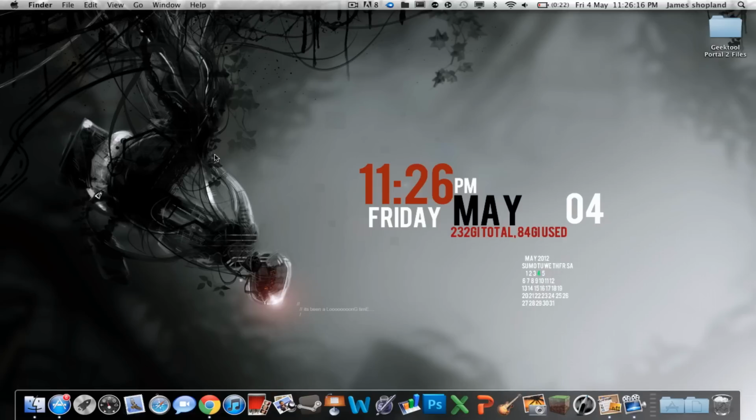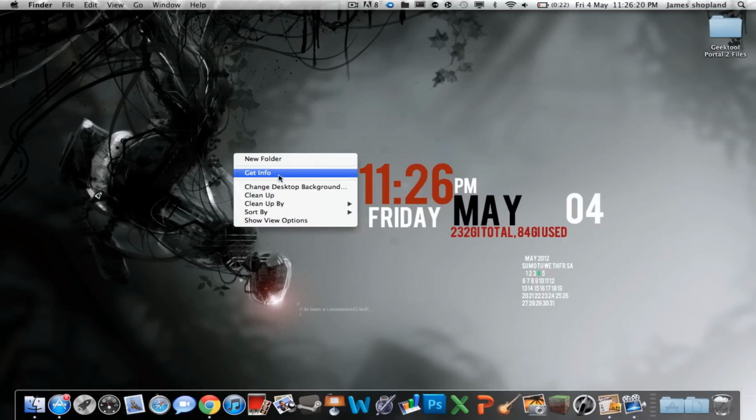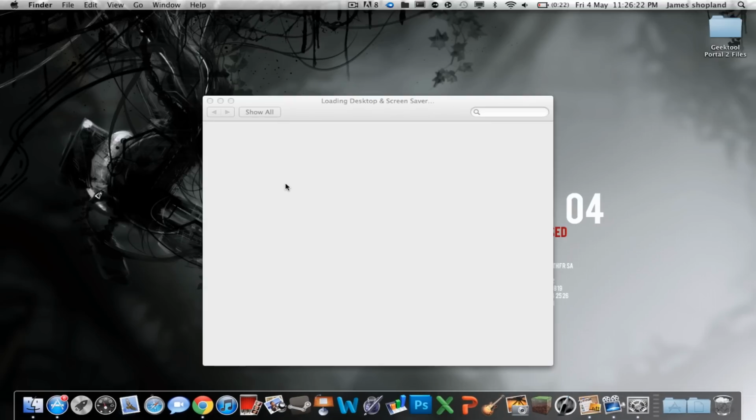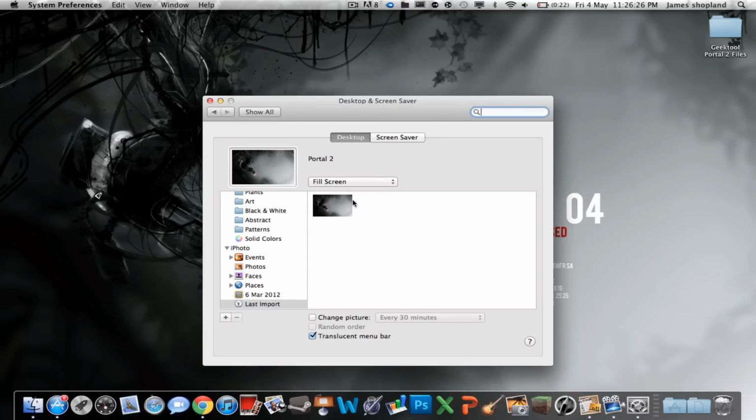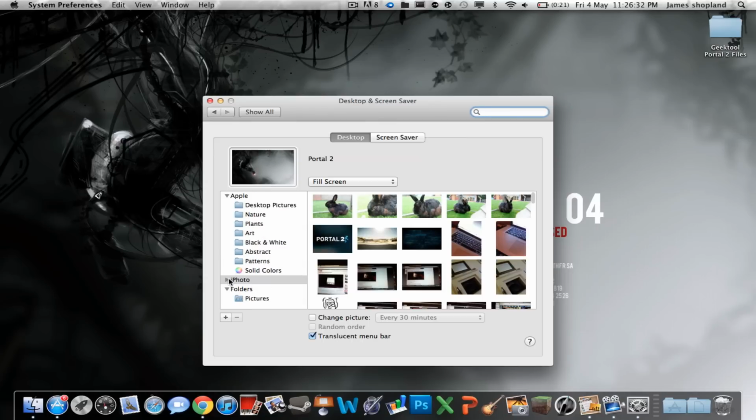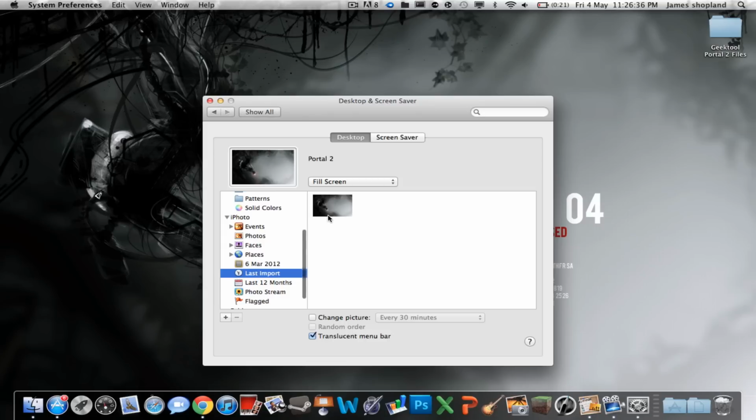Okay, so basically now all you need to do is right click and click change desktop background. It will start to open up system preferences, and it will eventually load this. And you go down to the iPhoto section. It may look like that. You just click that, and you scroll down and go on to last import and click that background. I already have it on, so you can't see the change.